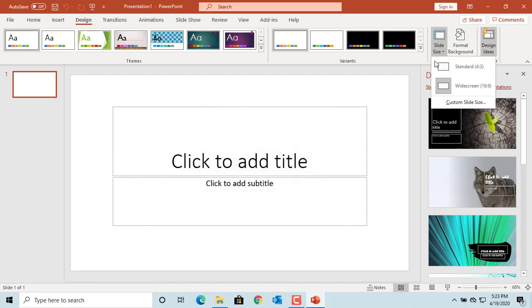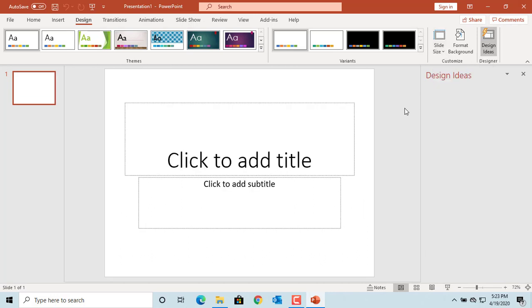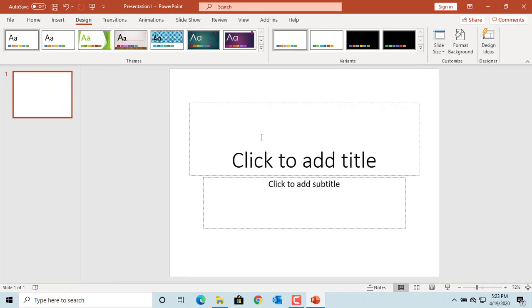If you click on standard size, you can see the slide size is changed. The standard size is more optimized for wide rectangular screens such as that of iPads.